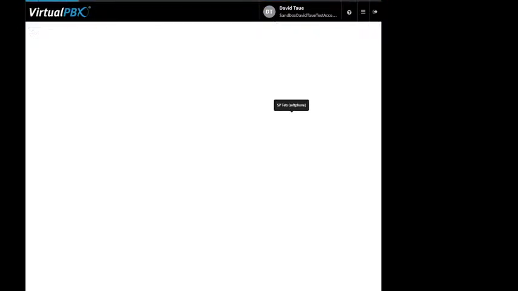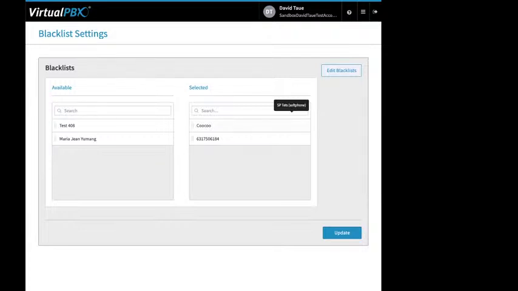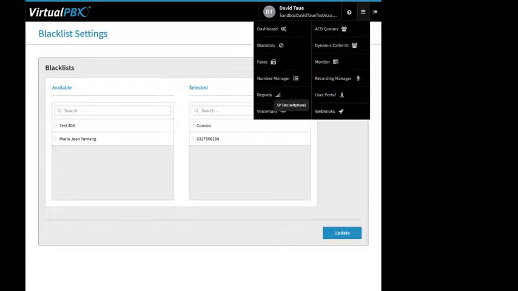You go back to Settings. And then you make sure that list is over here under Selected. So these two lists are active, meaning the phone numbers that are on them cannot reach my account. Whereas these two lists here are inactive, not being used for whatever reasons. And then you would click Update after you've moved this list over.